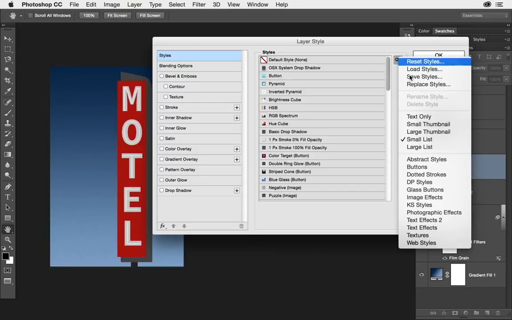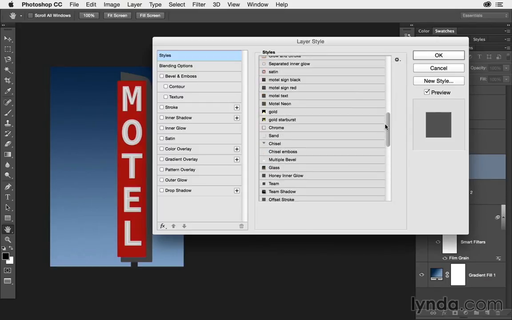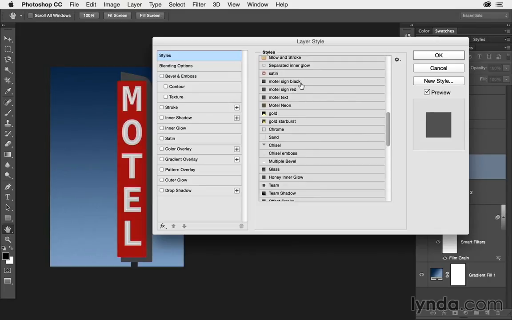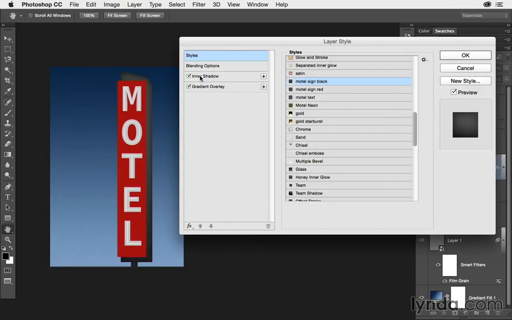I'm viewing my styles as a small list. I'll now scroll down until I get to Motel Sign Black. This particular layer style is made up of a gradient overlay, which is not doing anything dramatic, but it's just darkening the bottom corner of the sign, and an inner shadow.